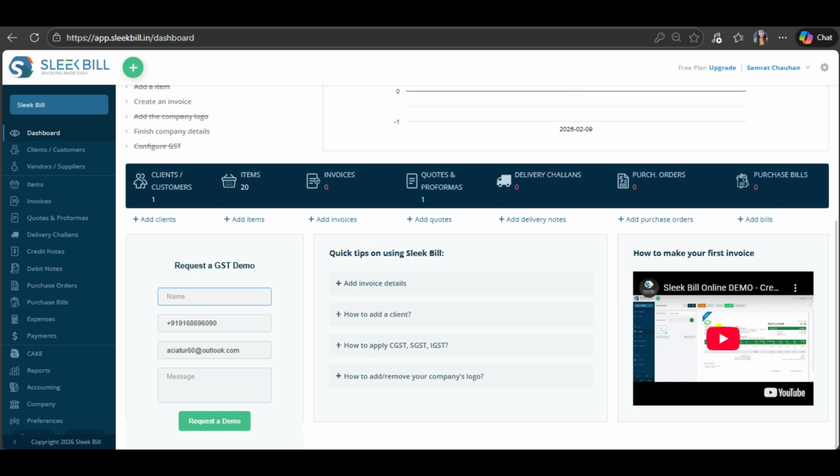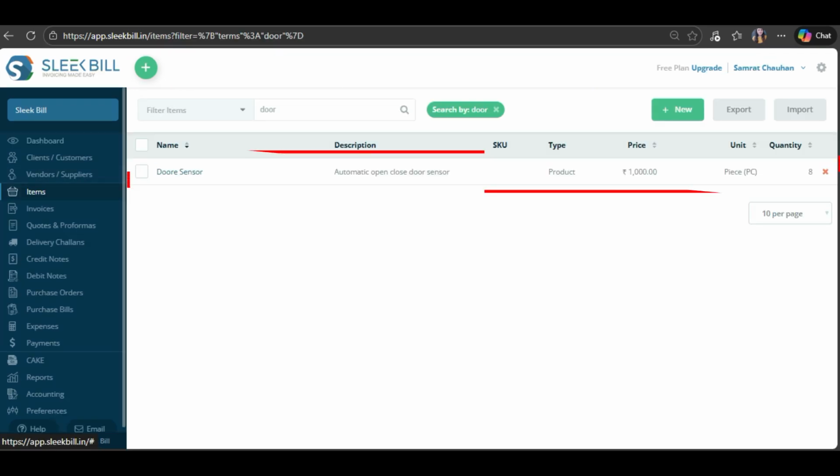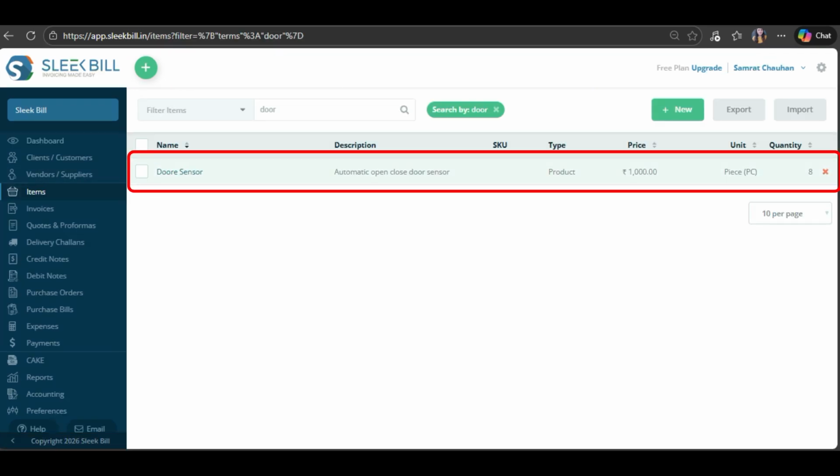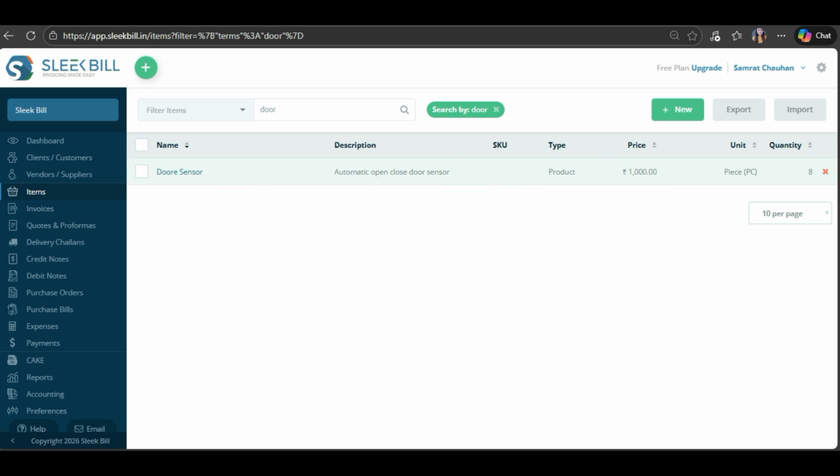Now, let's check the inventory update. Click on the Items tab. Here, you can see that the quantity sold through the invoice has automatically been deducted from the available stock, and the inventory has been updated accurately.